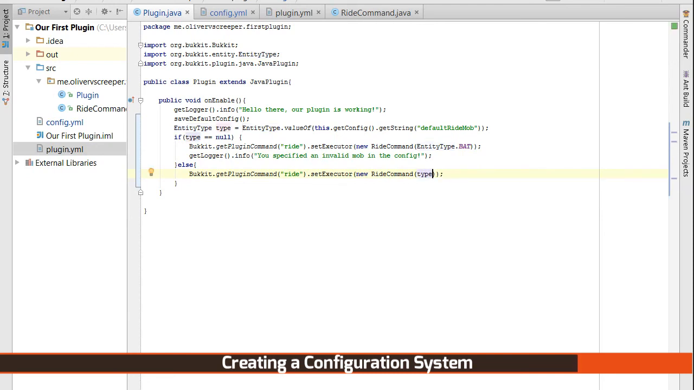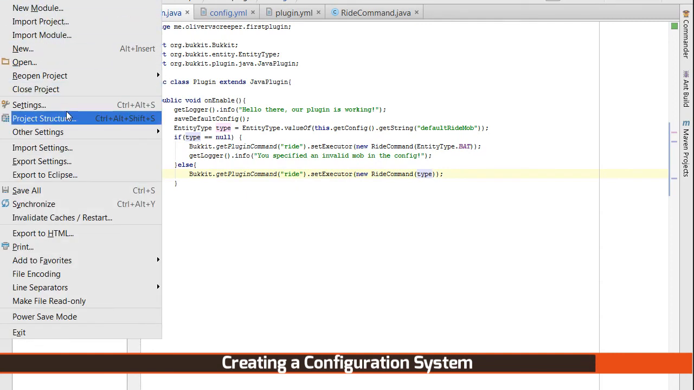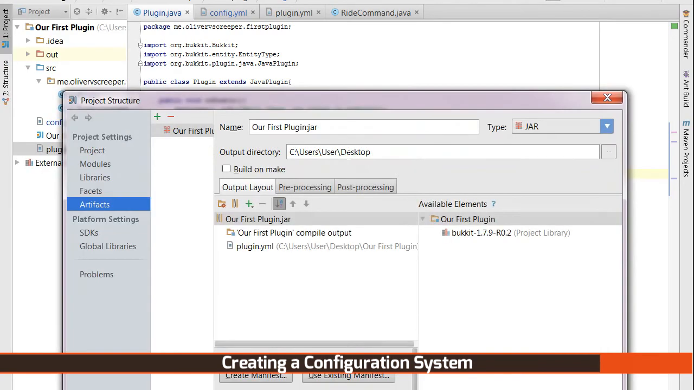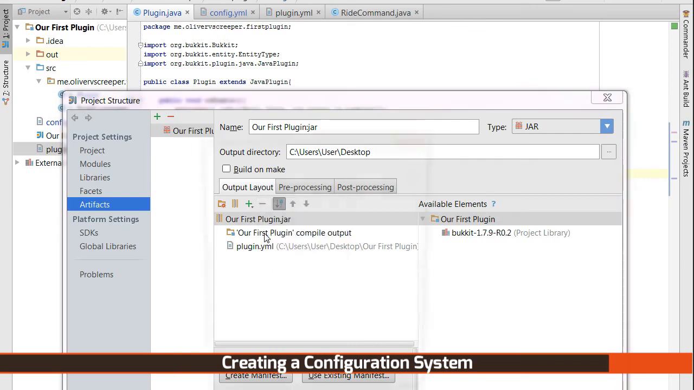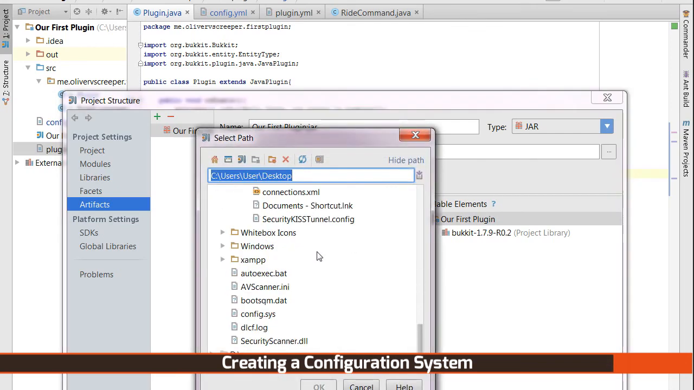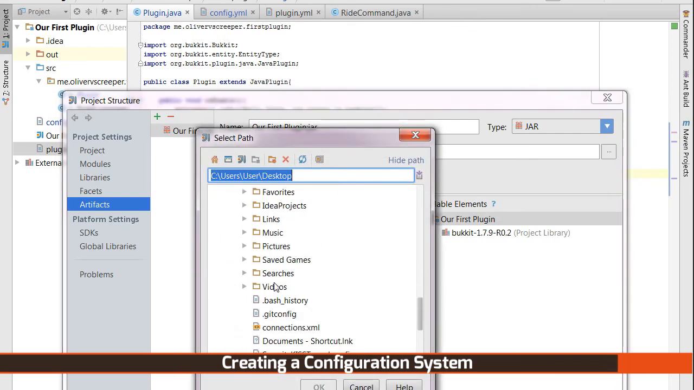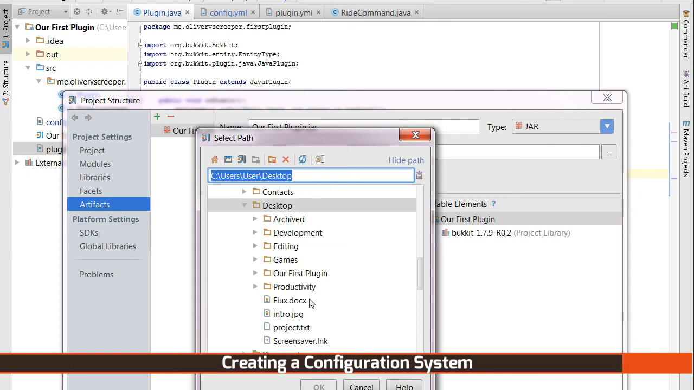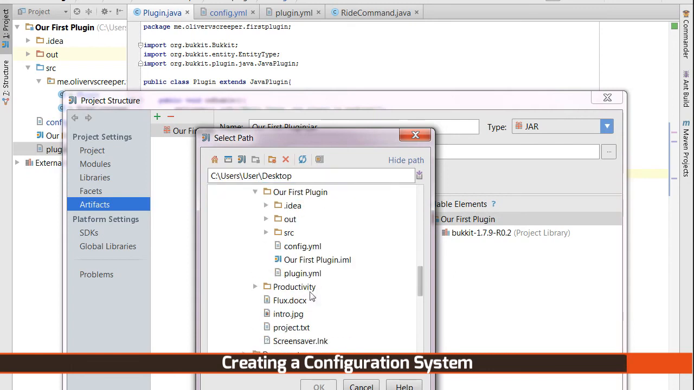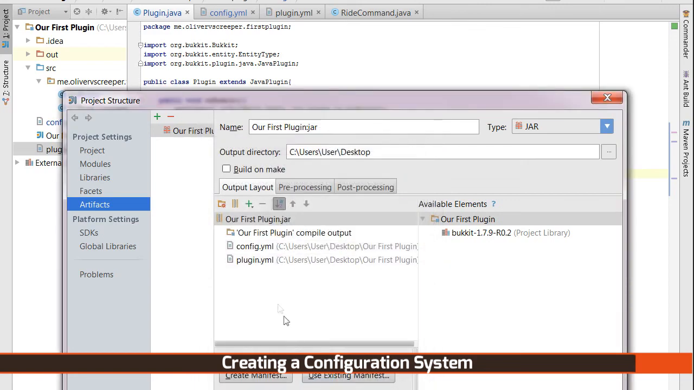Now the final thing we need to do is make sure that we add our configuration file to our plugin's root path. So to do that, we're going to go into File, Project Structure, and inside Artifacts we want to add something new, we want to add a file, and we want to add our config.yml file. Now if you need to find that, you can of course find that. Ours is inside our first plugin, and then config.yml. We're going to hit OK, and as you can see, that's now added to our jar file.